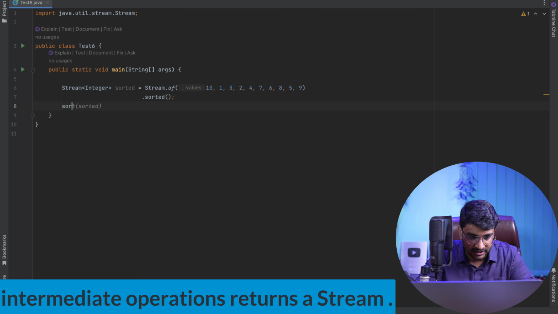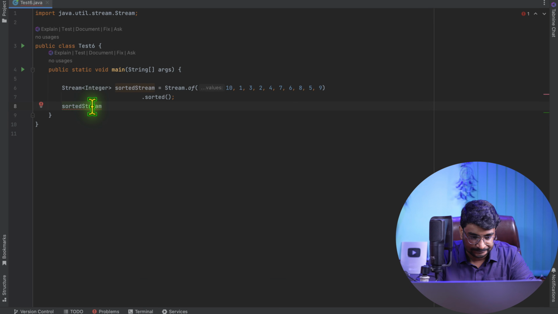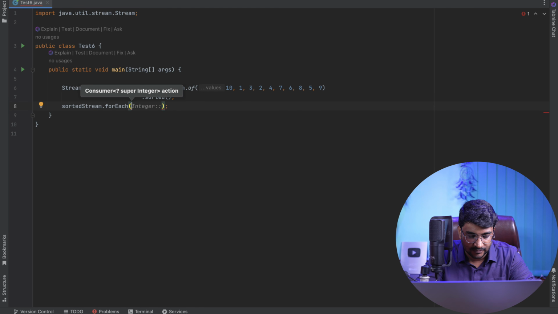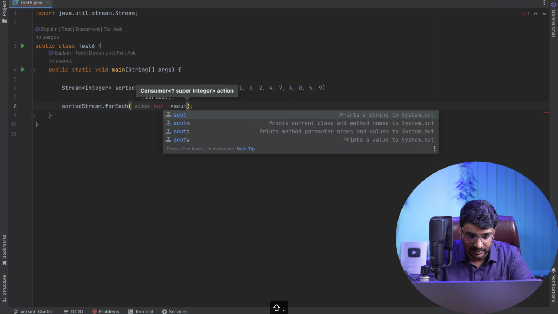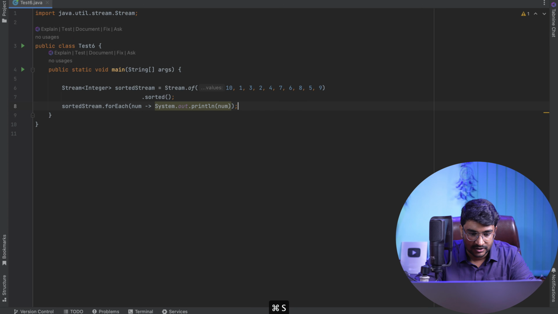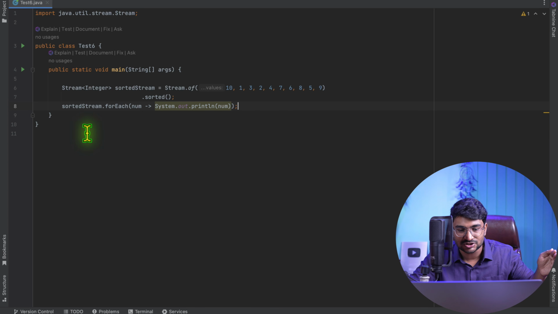Let's say I'm going to write sortedStream. It's going to get me a pipeline where the data will be processed one by one. And I'm going to print out everything. Let's say forEach, I take a number and print out that number, System.out.println number. And I'm sure right now this number will be printed in sorted order.